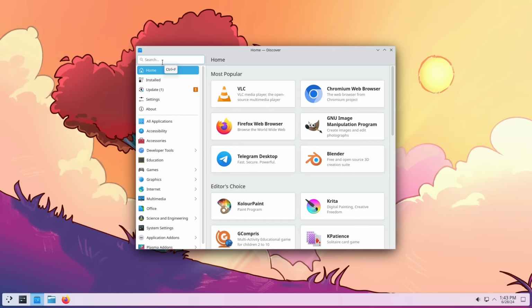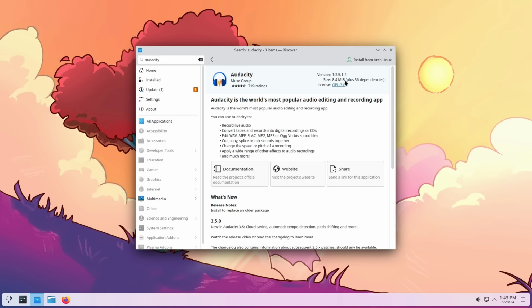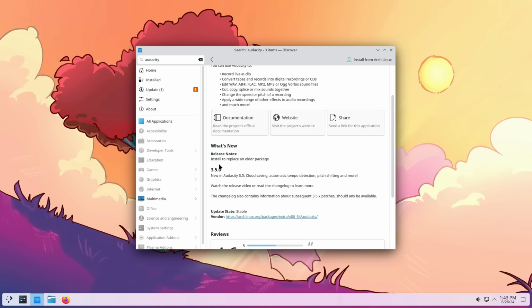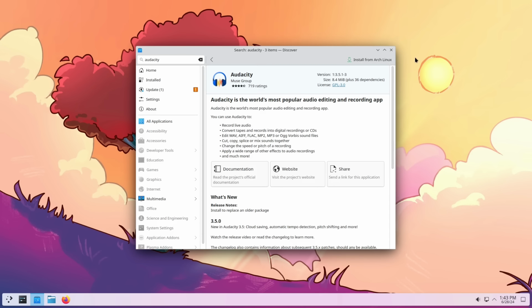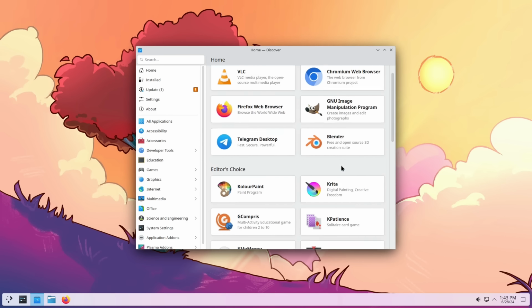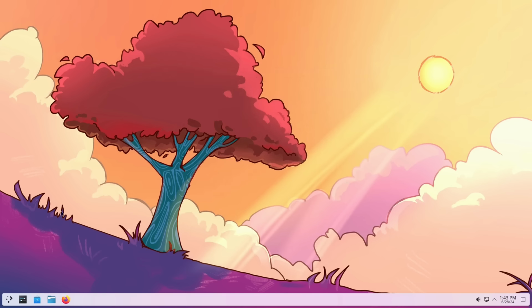So let's go ahead and just search for something. Let's do Audacity. And so here you can see that we can install Audacity over here. We can see our licensing. We can see what version we have. Now, if you wanted to do Flatpaks, you can install Flatpaks, and then there's a way to get this to work as well. But this is pulling everything in from Arch. So this is actually infinitely painless, which is not the experience I've had with GNOME. So now we can install software through Discover here on Plasma.